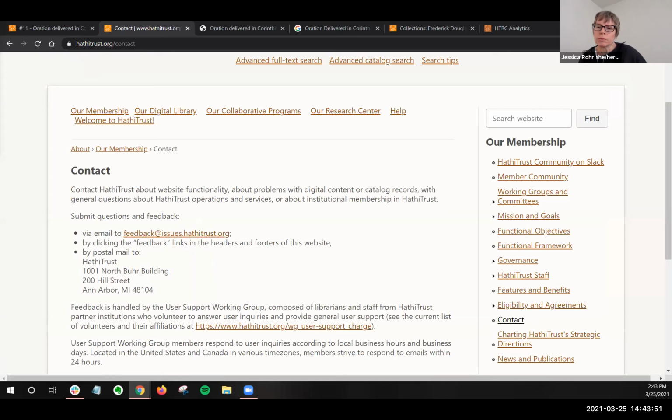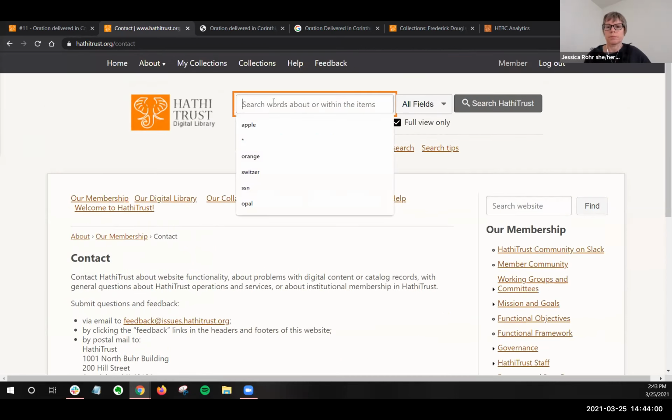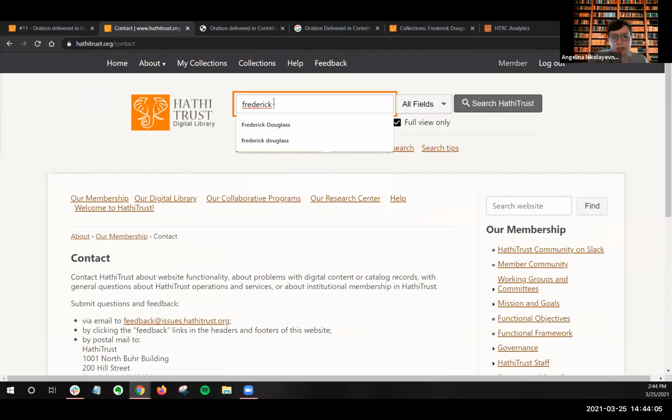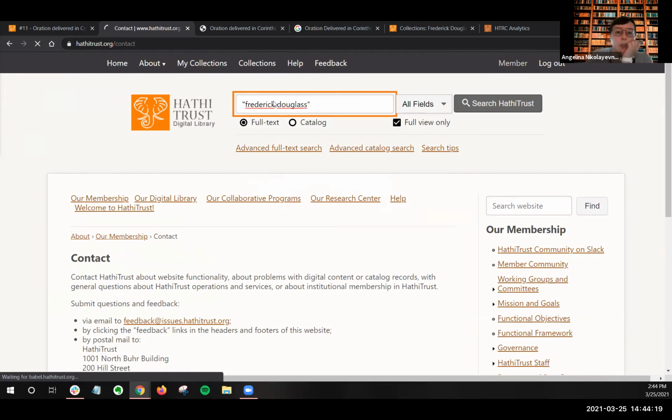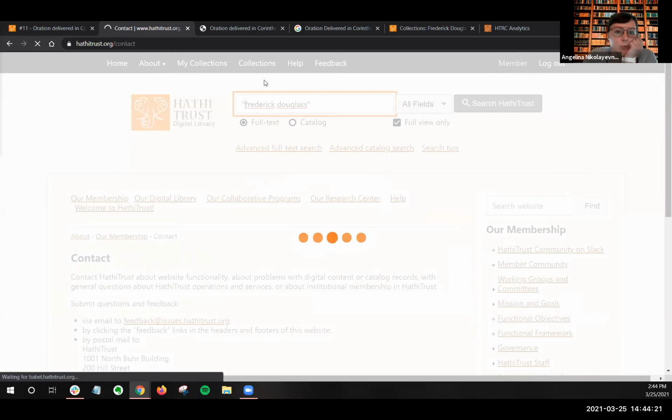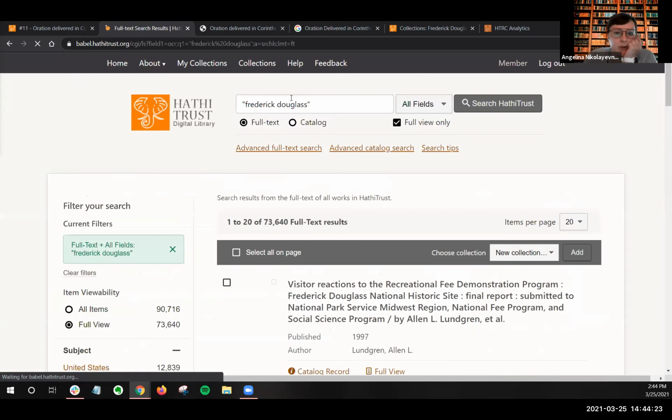Peggy asks, I noticed when you did your search within the full text contents, you searched Frederick Douglass. Is this doing a phrase search or individual words? So the first time I did it without quotation marks, and doing it without quotation marks like that will search for each word individually. In order to do a phrase search, you should use quotation marks around your phrases.